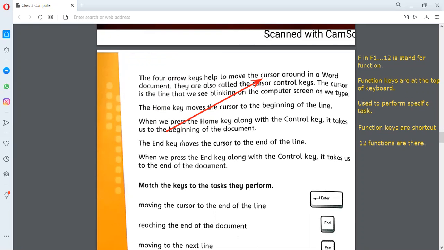Everybody understand this line? Yes, sir. Okay, that's great.